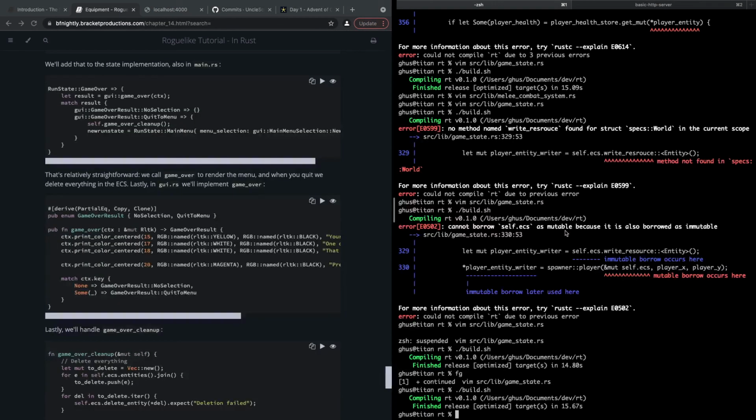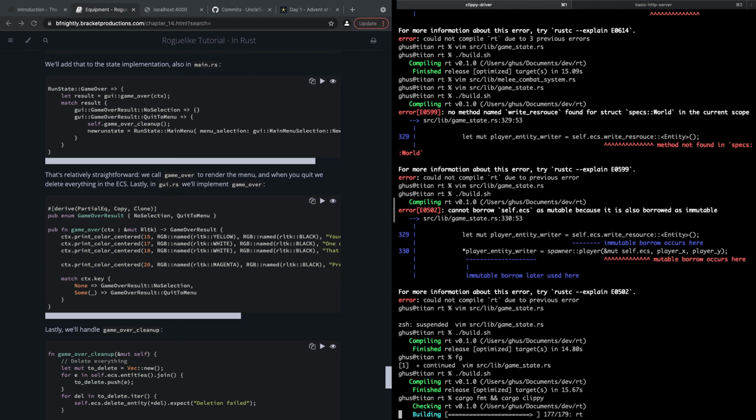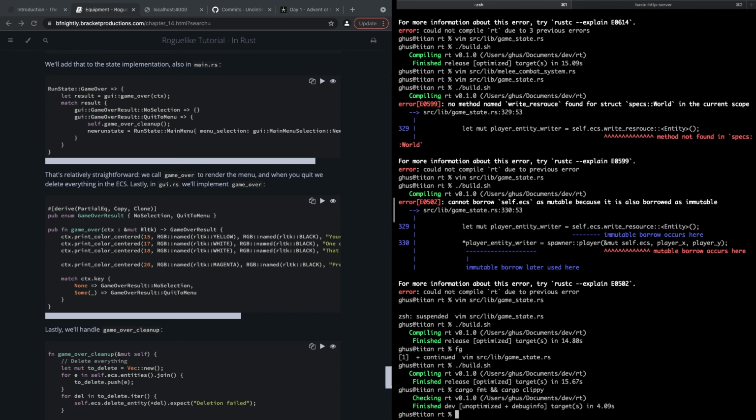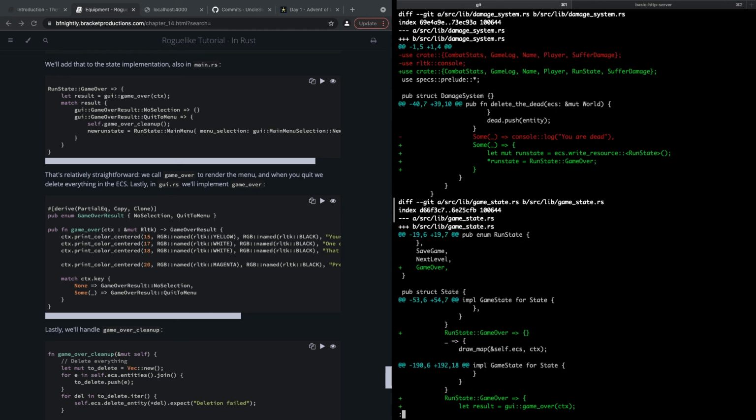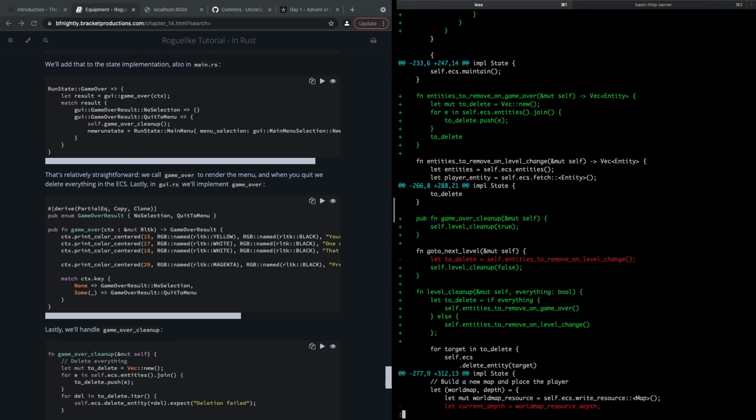Anyway. All right, so I think we did pretty well. Let's see what Clippy thinks. Nice. Okay, so the changes here are we have a new game state. Yeah, we went over this just before, right? We don't display the map or the main menu when we're in game over. We do display the game over screen when we're in game over. And this is a list of entities removed on game over, which is everything.